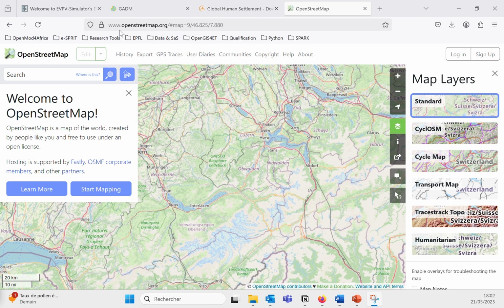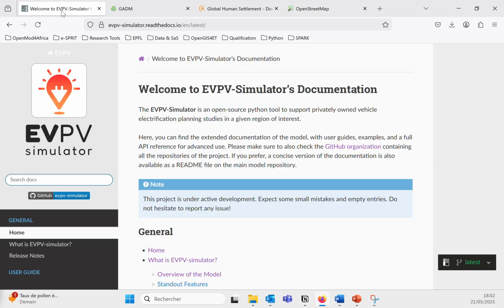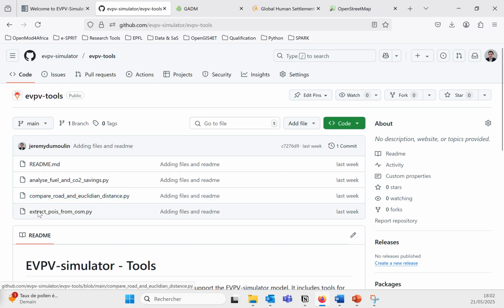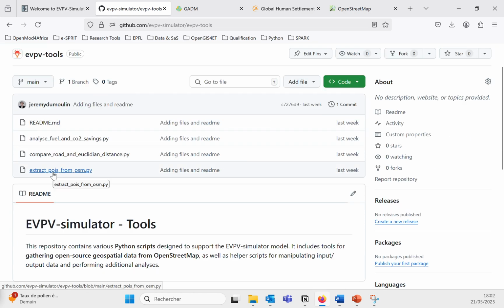or if you are not familiar with any tool or do not want to learn a tool to gather data from OpenStreetMap, note that there is also a Python script that you can find on GitHub. Here under the EVPV tools example, it's a script called extract points of interest from OSM. And this script, you can open it, change the parameters and run it with Python, and it will automatically extract the points of interest for your region of interest.